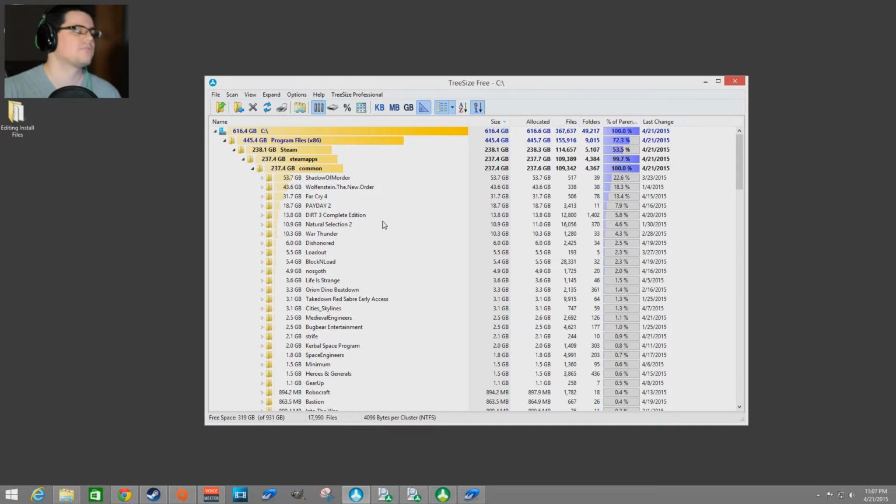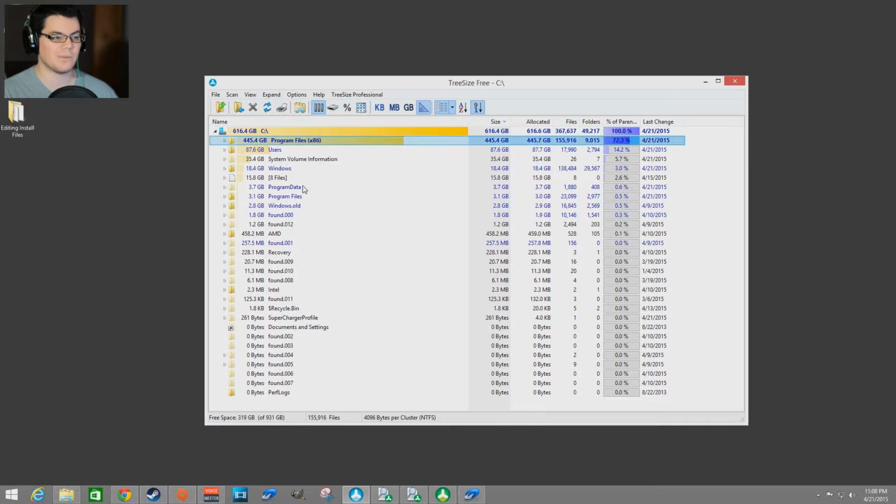And it is free forever. And so I recommend downloading this because it is very, very helpful. It helps me figure out what files I got to move here.